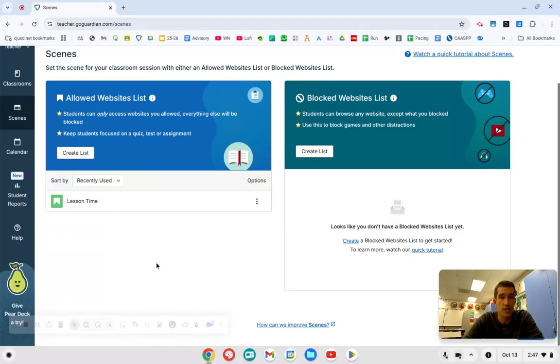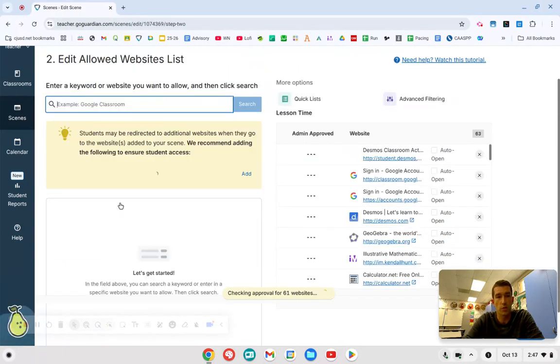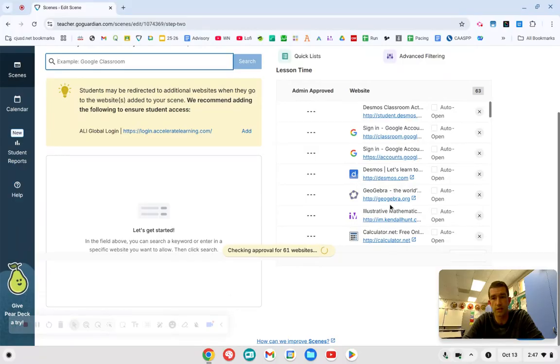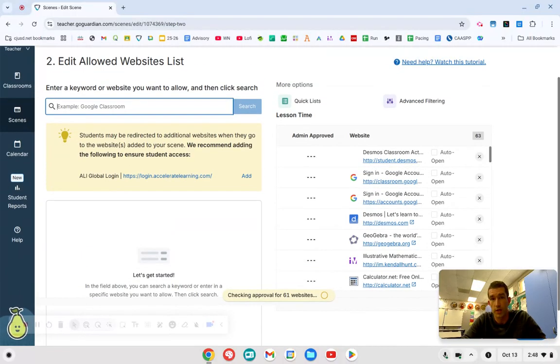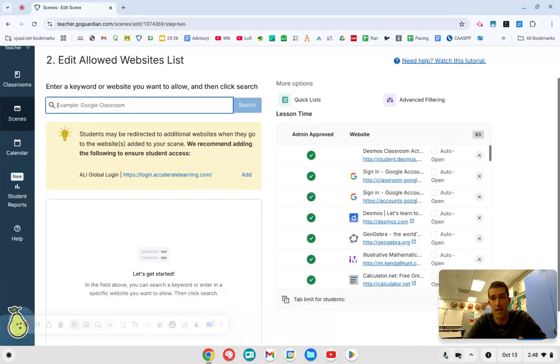Over here on the left, that blocks everything. And then you add a website that you want to be allowed in your classroom. So I'll show you the one I have. You can make multiple, I only use one though, right? I have a big list here of all these different websites that I allow, okay? It started off with 0 when I made this scene, and then over the years I add a little bit more and a little bit more, right?